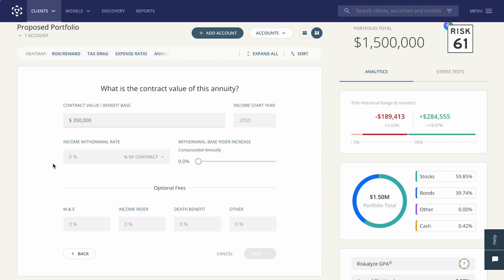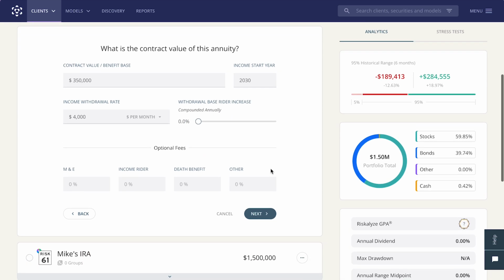Again, remember that the income withdrawal rate will be pulled from this contract value dollar amount. For easy numbers, let's call it $4,000 that we're going to get per month, and the income start year will be 2030. Notice we have a slider here for withdrawal-based rider increase, but for now, we'll leave it at 0. If you do have that rider, that is where you will adjust that figure. We have our fees below, so you can type in the fees there as needed. The fees aren't going to affect the risk at all, but it is a good habit to type those in when you're working on a proposal.